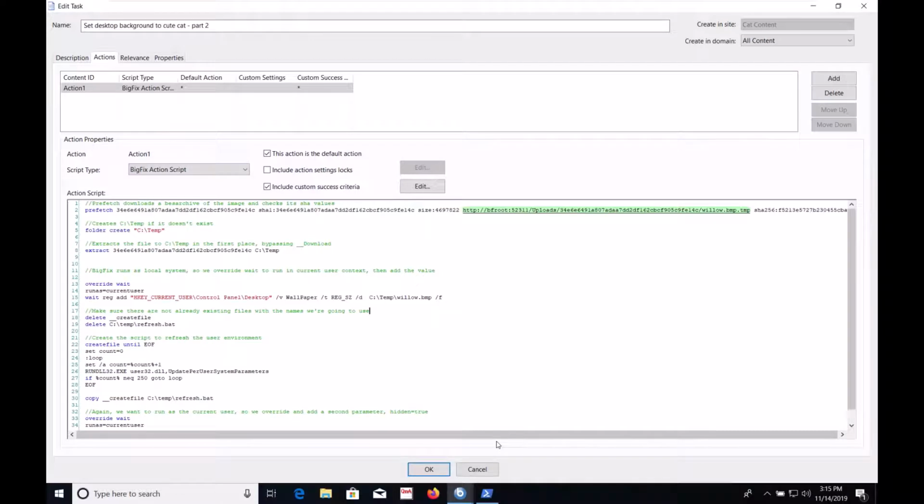Modifying the current user registry hive is a topic that comes up very frequently in the forums. BigFix runs as local system on Windows, so if you were to just run this line here, it would run it in that context rather than in the context of the current user. That's not what we want. In order to modify it for the currently logged on user, we have to override the wait command to give it that user's context.